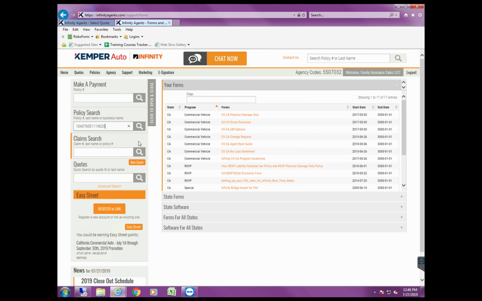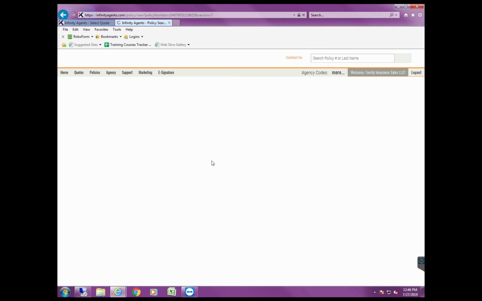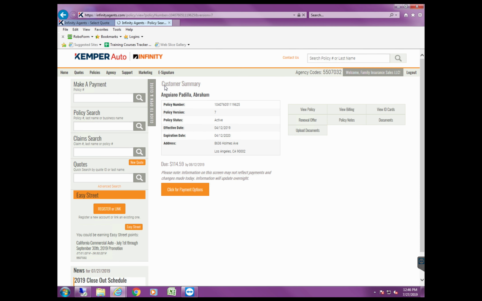Let's review the option on how to log into the actual customer's file through Infinity and how to read it. So first of all, you're going to go to policy search and you're going to type in the policy number. You're going to press enter. It's going to open up another tab under customer summary. And then you'll have the information of the customer, the first and last name.